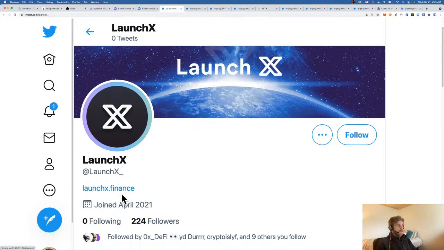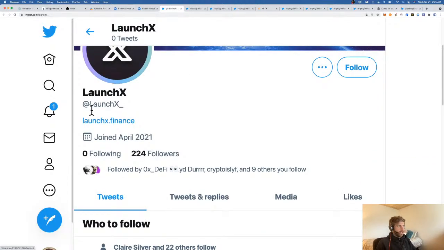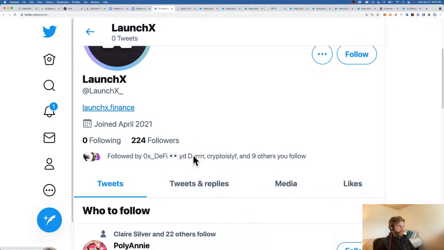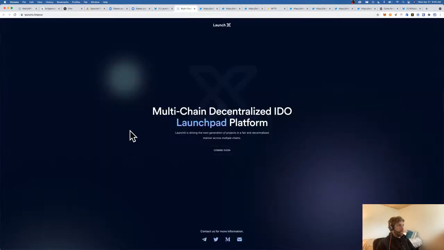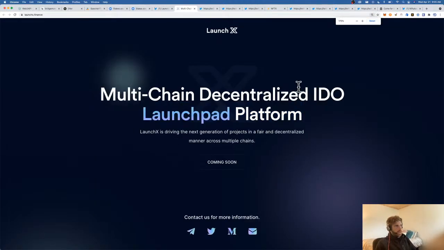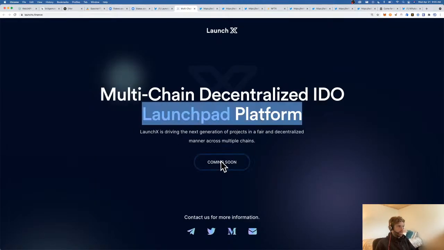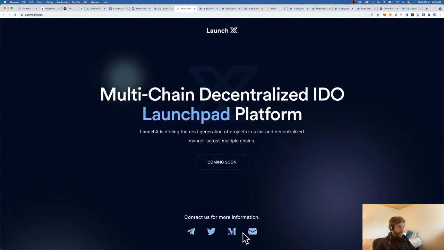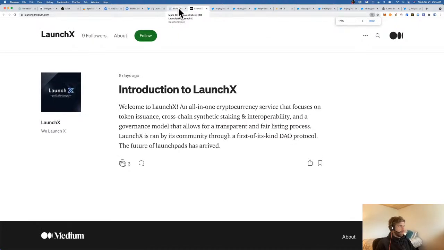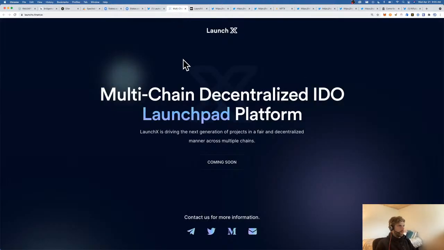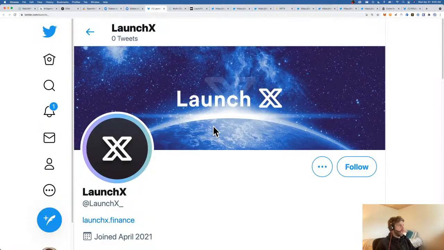Next one's just LaunchX.finance. Zero following. They joined in April 2021. Nine people that I'm following follow them. They don't have any tweets, so no tweets for LaunchX. And let's see what they're doing here. Multi-chain, decentralized IDO launchpad platform coming soon. Cool, we can join Medium. We can check out Medium. And they just launched 6 days ago. Cool, so we just got a landing page, and that's LaunchX. So not much to see there.